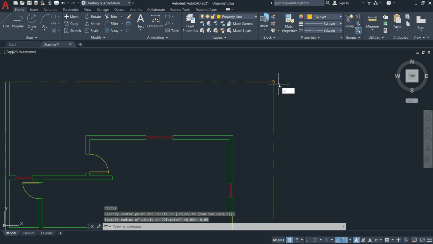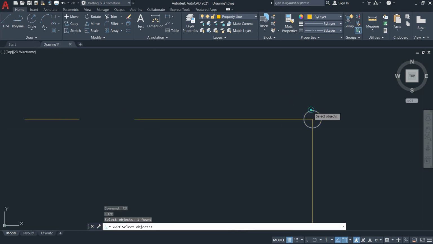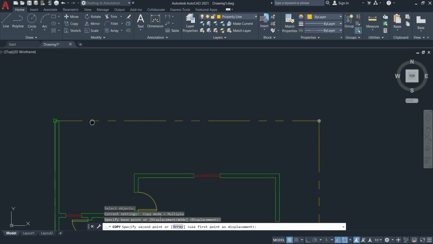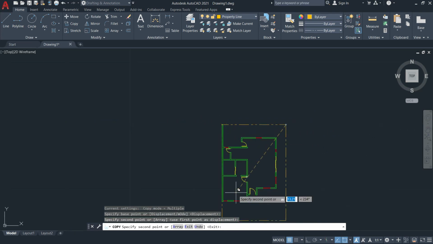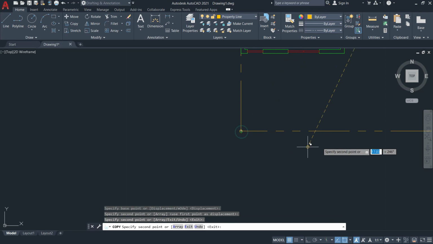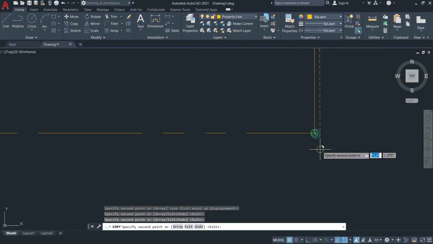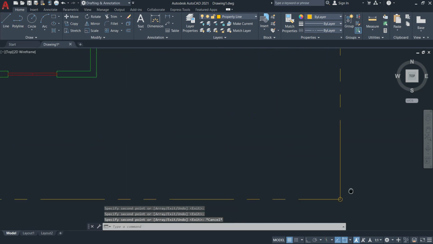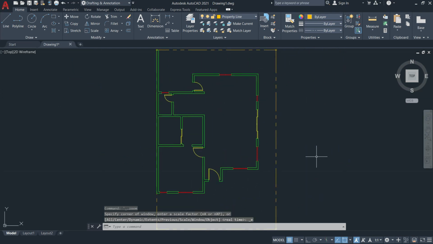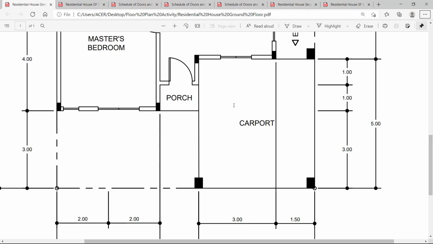Then I'll just copy those circles. So these are simply the location of your property lines. So I'll just connect them at the corners. So this completes the ground floor plan probably. Let's double check.